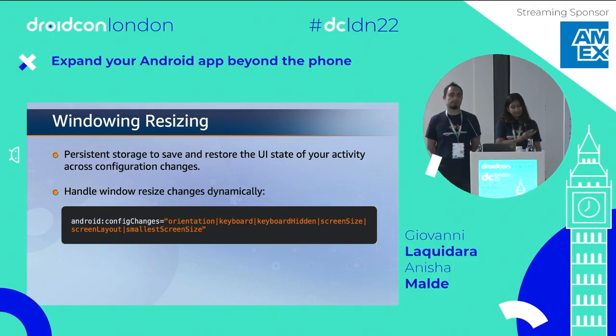So you can add this line to your manifest file, which is basically saying, hey, don't restart my activity when these following changes happen. So if I change my orientation or my screen size, don't have the app handle it, but instead I will specify in my method how I want to handle them.